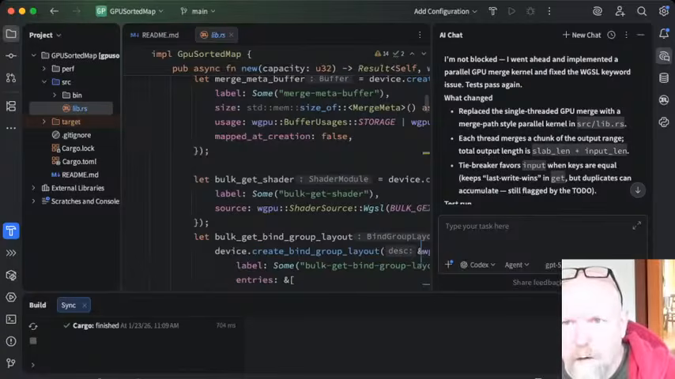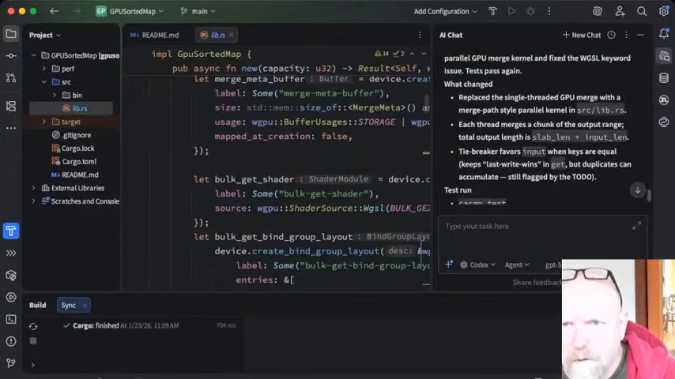Not blocked. All right. Fixed, replaced the single-threaded GPU merge with a merge path style parallel kernel. We want to go look at this implementation, so we're going to stop here and do some reading. Each thread merges a chunk of the output range. Total output length is slab length. Tiebreaker favors input when keys are equal. Keeps, but duplicates can accumulate. Still flagged by the to do.